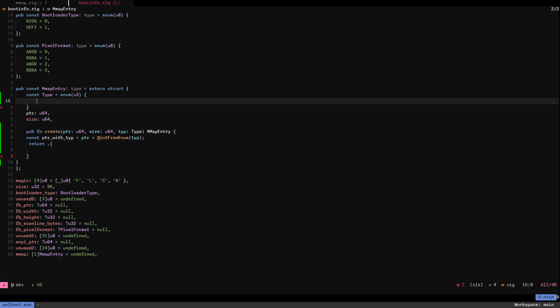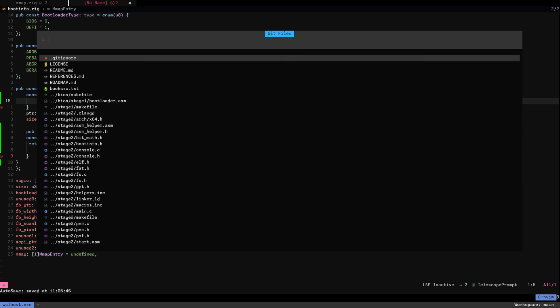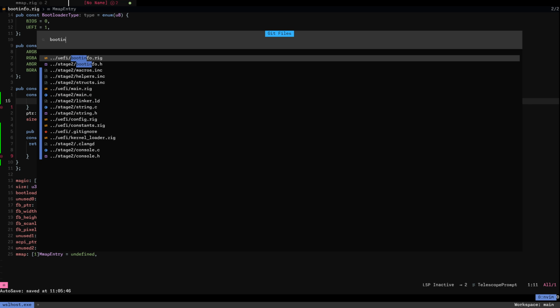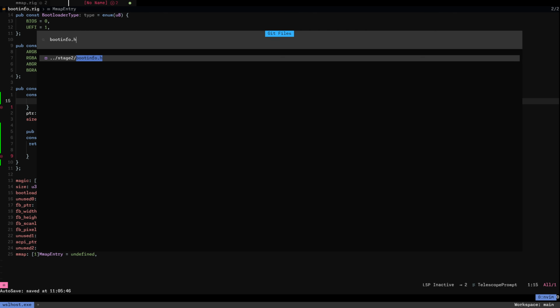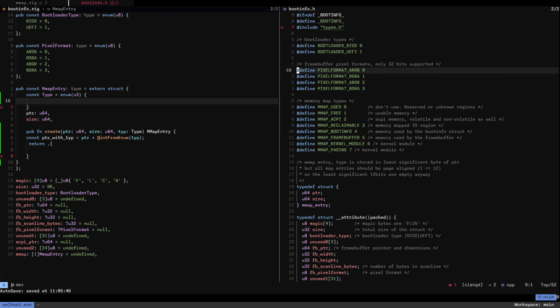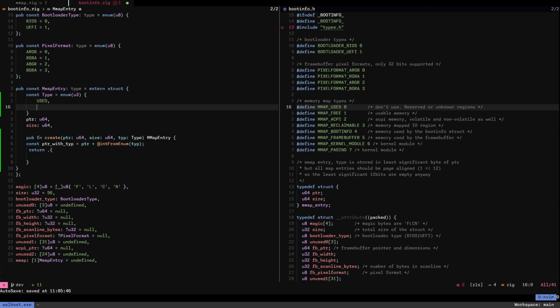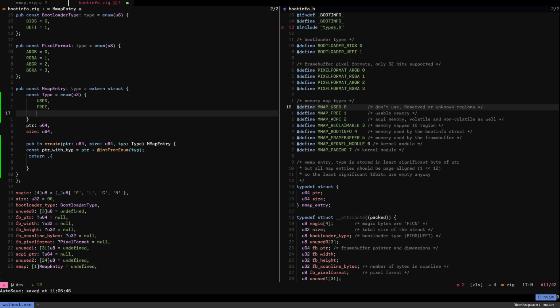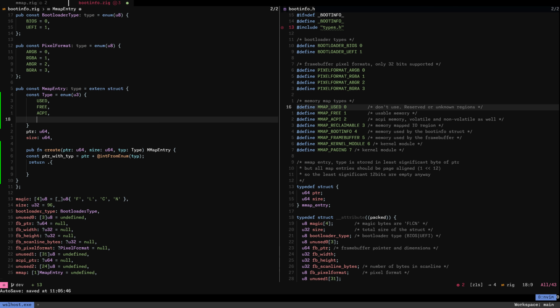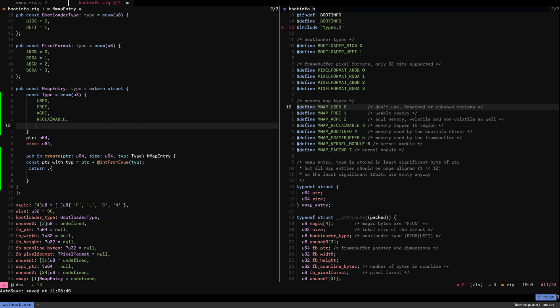So to get the types, I guess I'm gonna go ahead and do bootinfo.c or .h. There we go. And I guess I'm just gonna copy those over. So used, not user, used, free, ACPI, reclaimable, boot info.